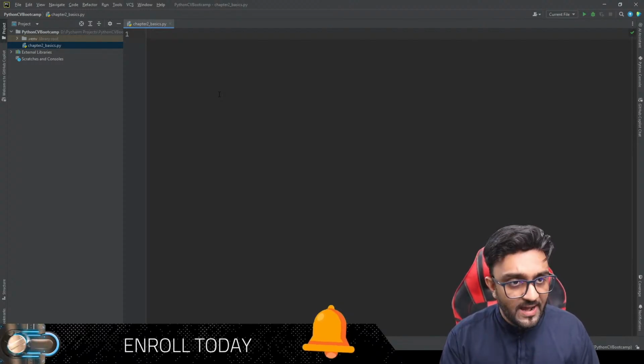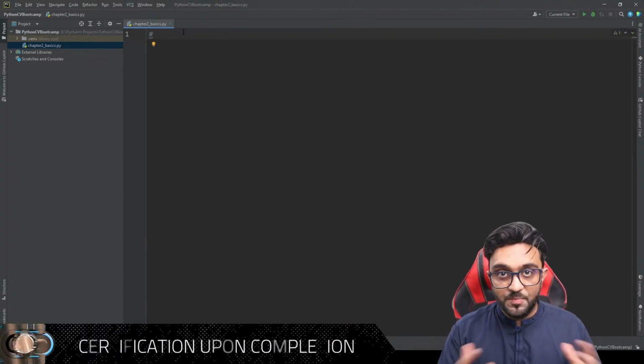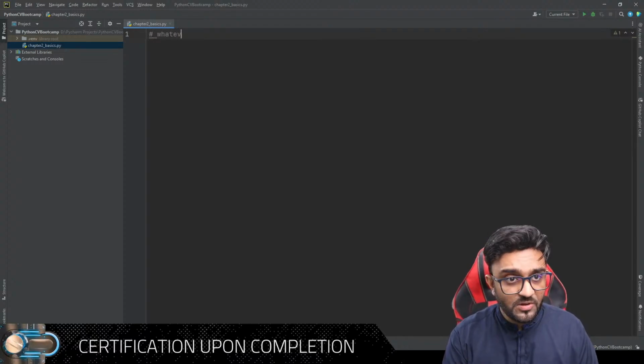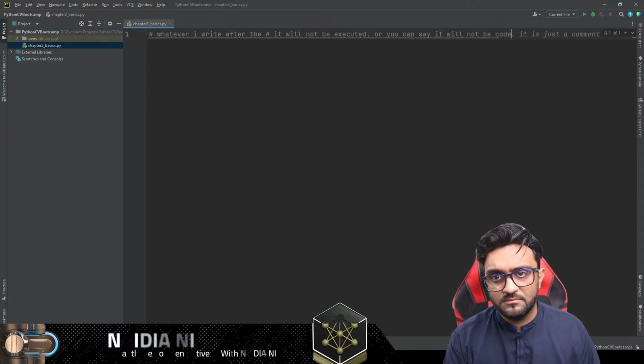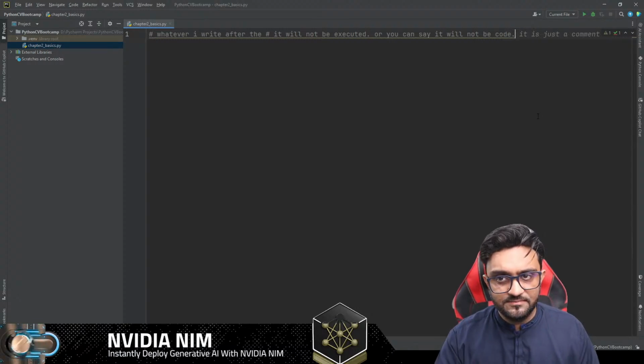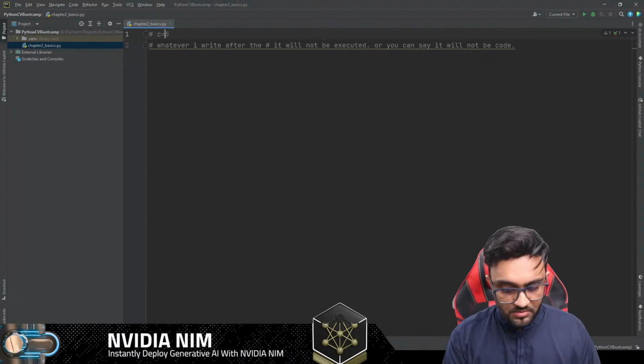So the very first thing is how to write comments, which are just English and not code. For example, I can write hashtag. So hashtag is how you write a comment in Python. So whatever I write after the hashtag, it will not be executed. Or you can say it will not be code in simpler terms, right? So that's the basic idea. So what do we call this? We call this a comment. So we can write here comments.